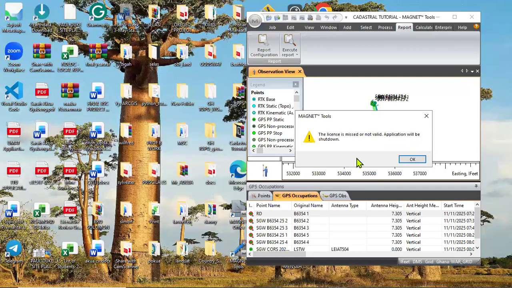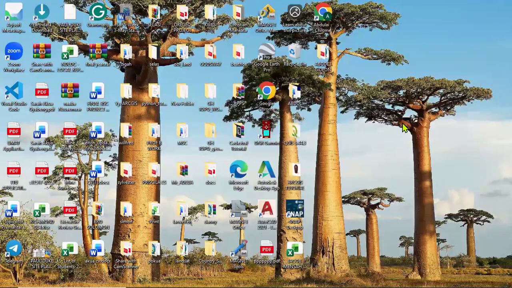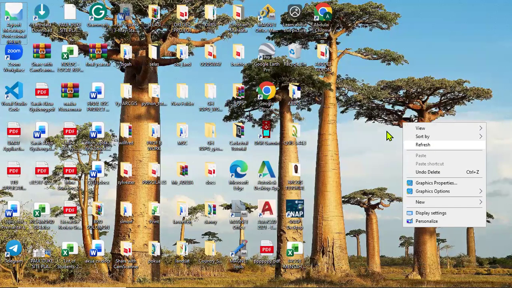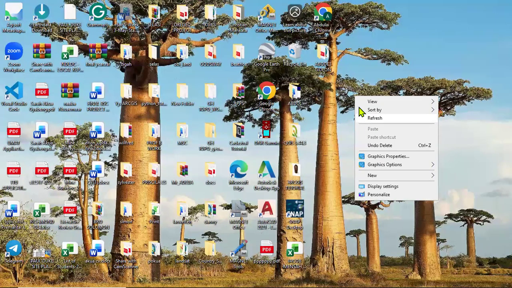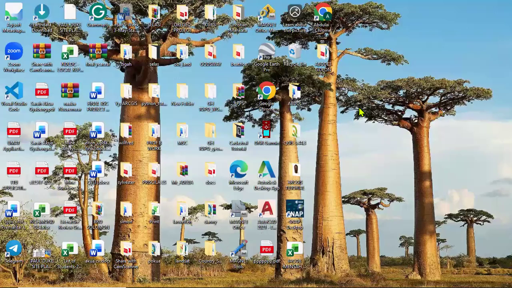They are saying that my license is something. I have to renew, but we are done. We don't have to do anything in Magnet Tools again. All that we needed is what we have generated. So I can just close it, and then we are done for the day. If you have any question, you can ask before you close. So I'll share the data with you, and then you practice.